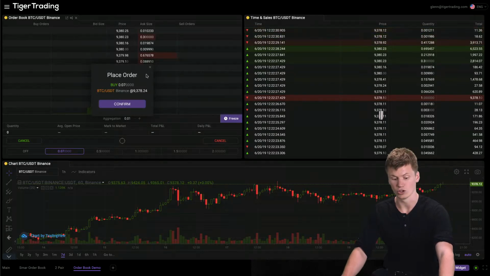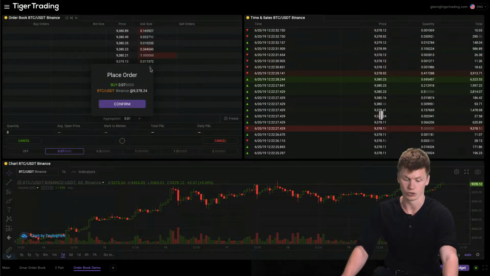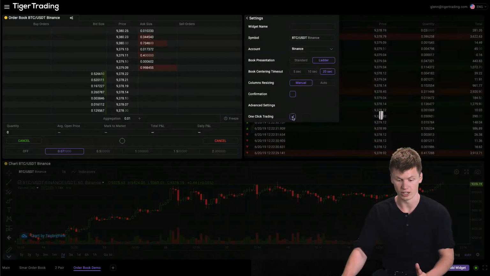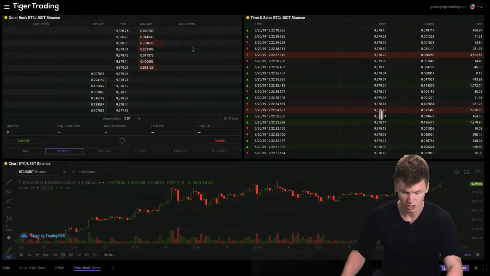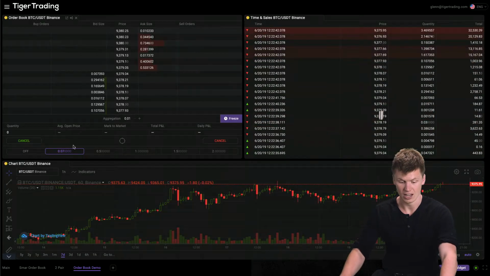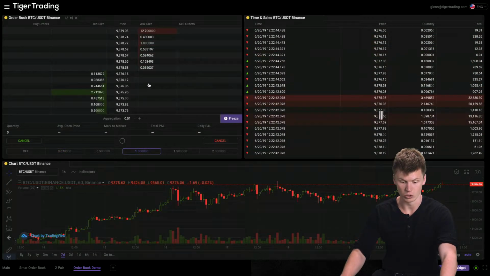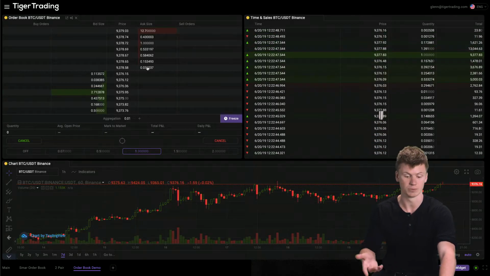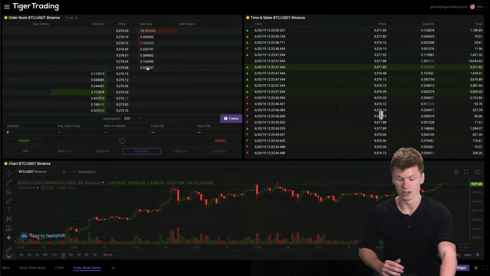For one-click trading with no confirmation at all, which you might want to do if you're trying to do things pretty fast, you can turn off confirmation and turn off one-click trading. Now, without any confirmation or anything, if I put this to 1 Bitcoin and I click here, it'll immediately enter an order for 1 Bitcoin. So if you're trading at high speeds, if you're trying to do some more agile stuff, that could be useful for you.